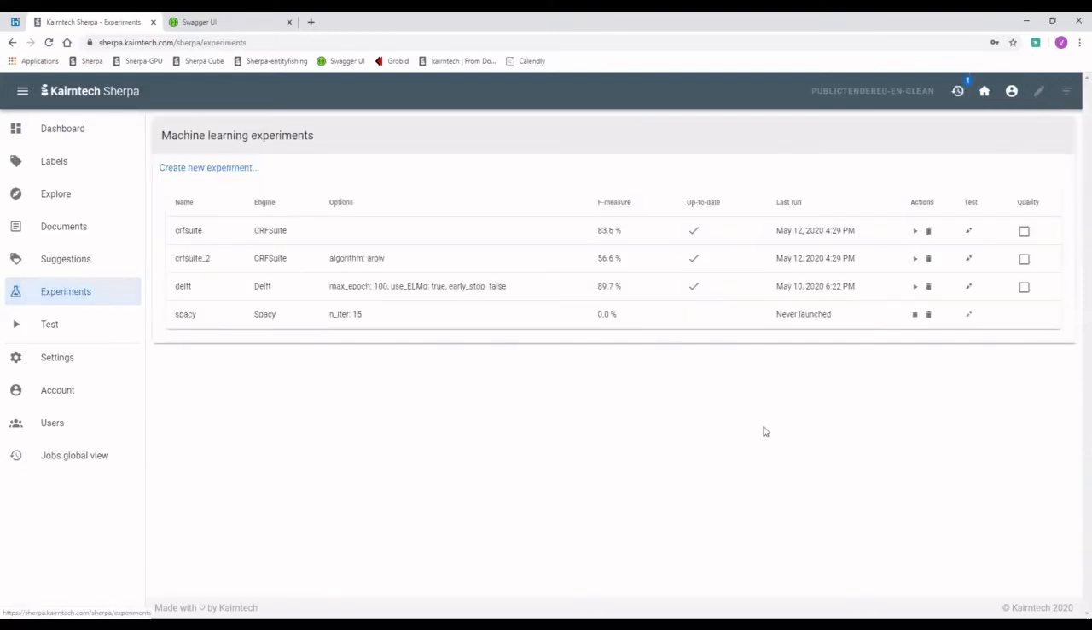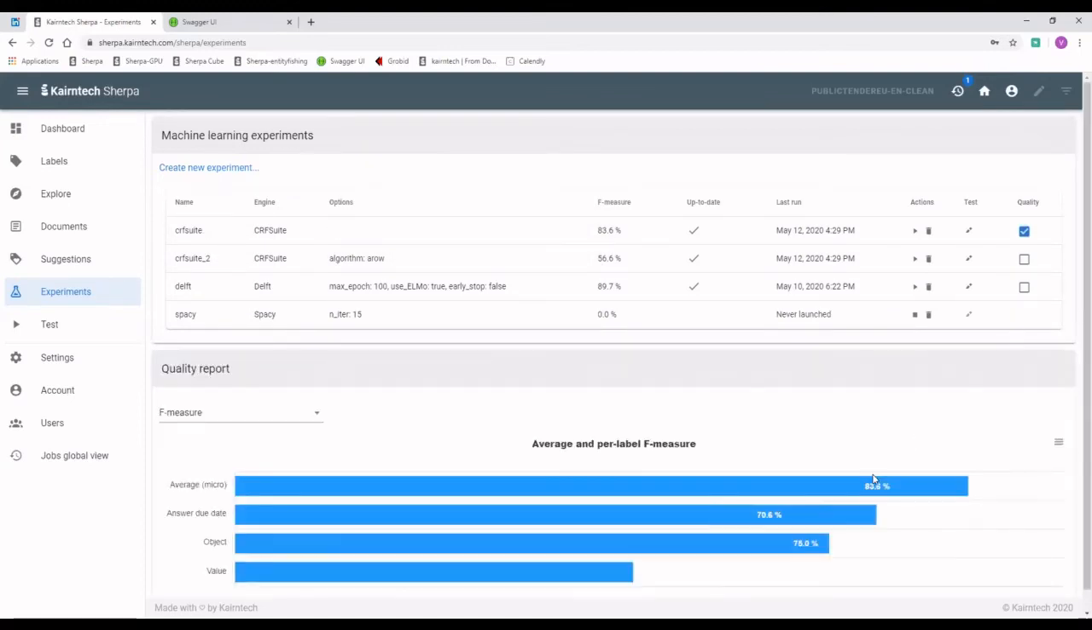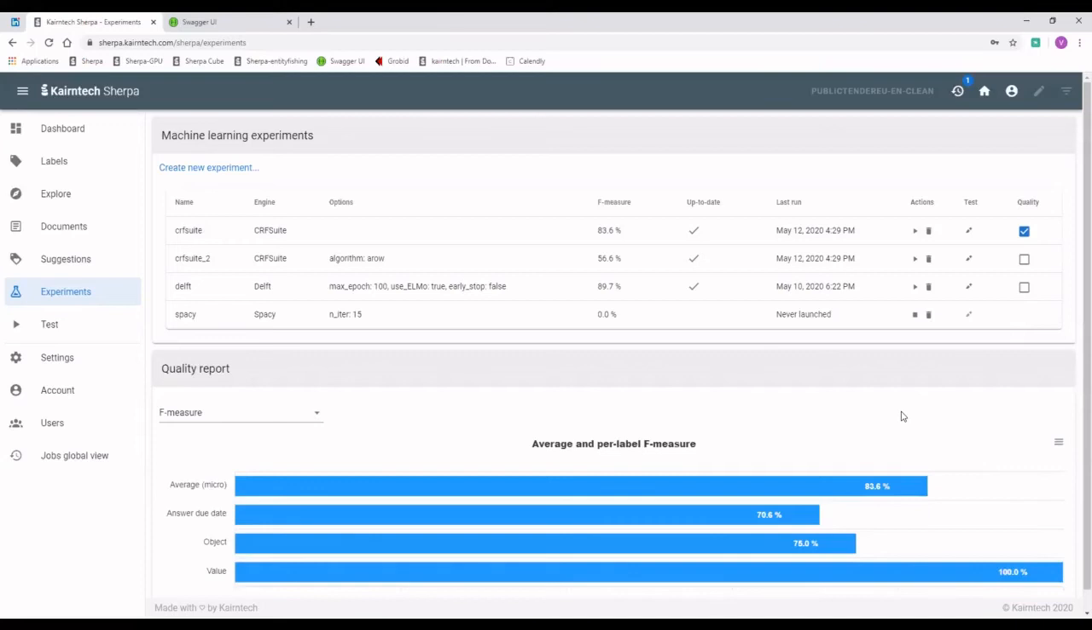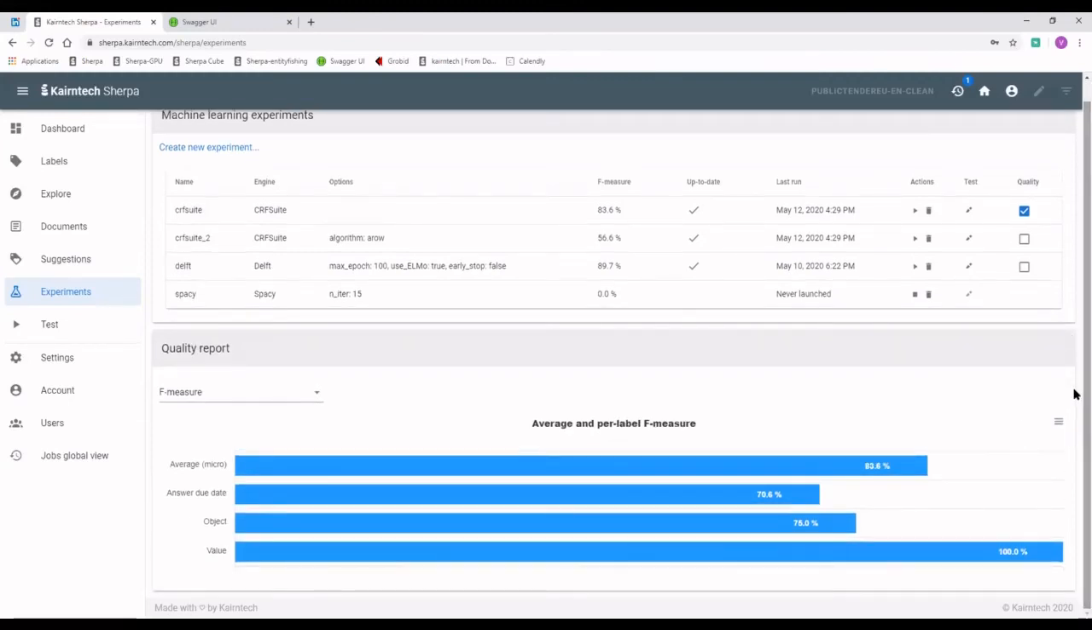Let's go back to the experiment. And here I see that I've got the results of these 2 experiments. And I can check the quality, have a view on the quality. It means that I was able to split my data set in 2 parts, a training part to train the system, and then the test set to measure the quality. And it's exactly what I've got here.